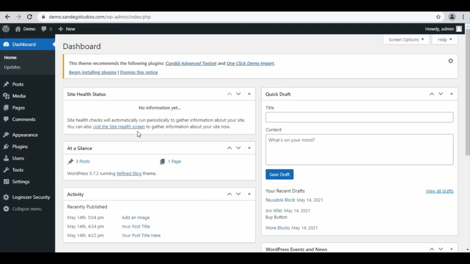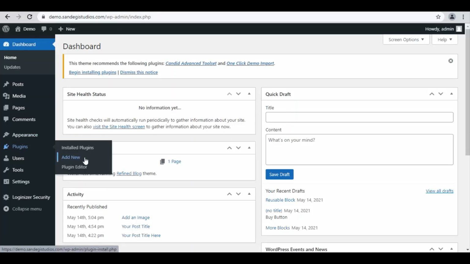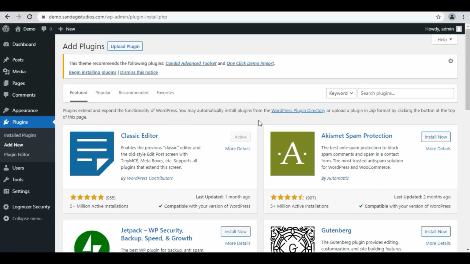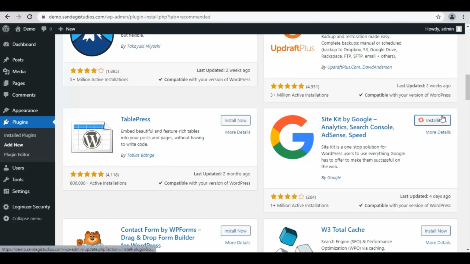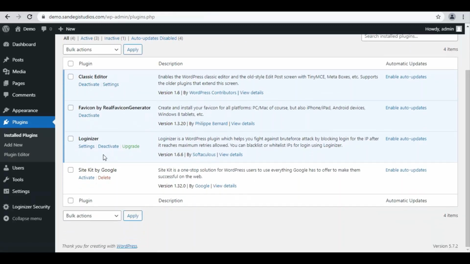So from your WordPress dashboard, go to Plugins and select Add New. From here, you may automatically install plugins from the WordPress Plugin directory, and this is its link. Here we have all the plugins. Let's select Recommended from top, and here you will get all the recommended plugins. Let's install the one you like by clicking on this Install Now button. Then activate it from this Activate button. Or you can select this Installed Plugins from left panel, and from here also you can activate that plugin.